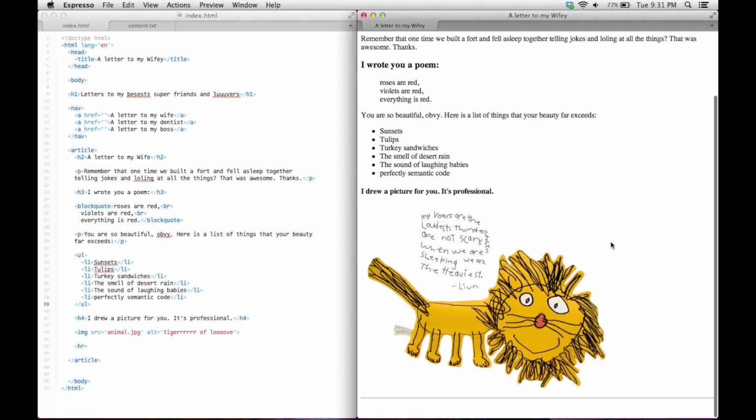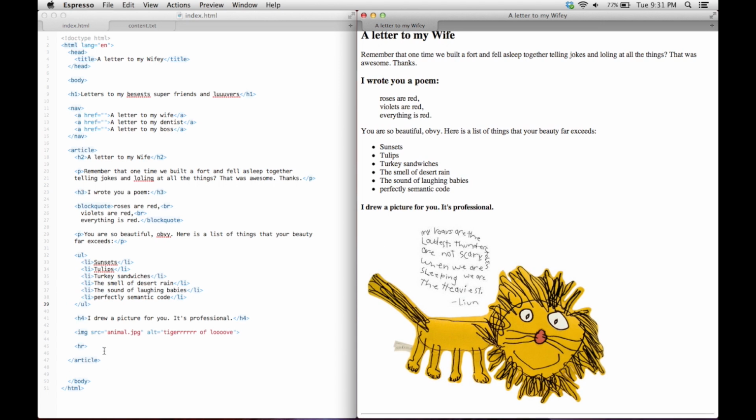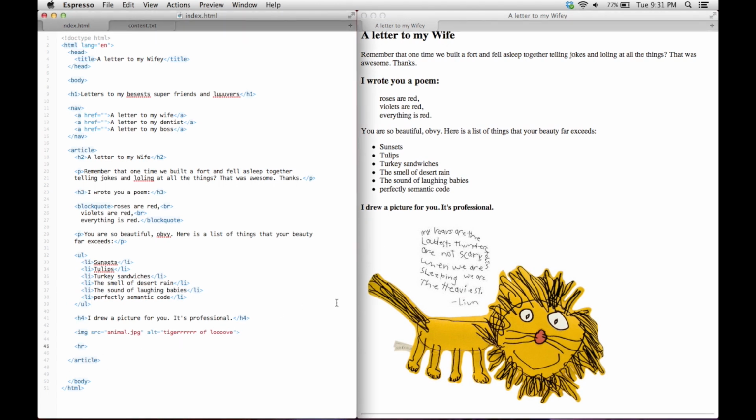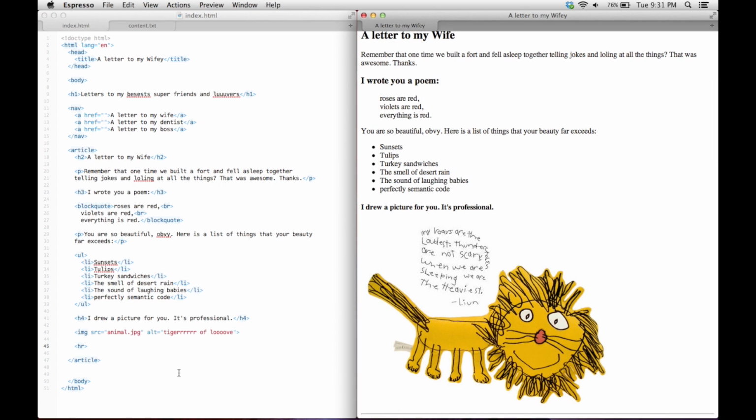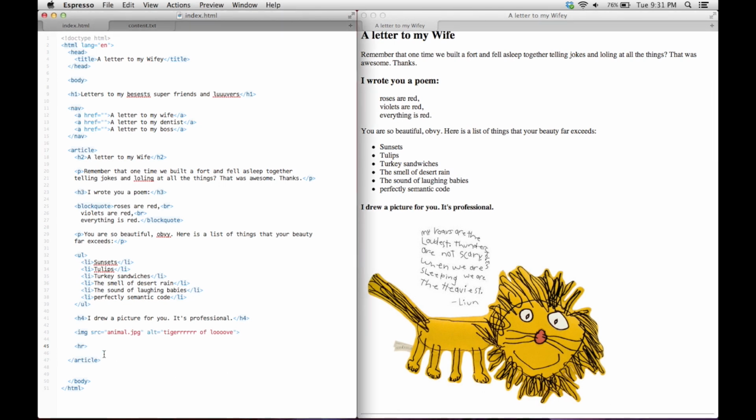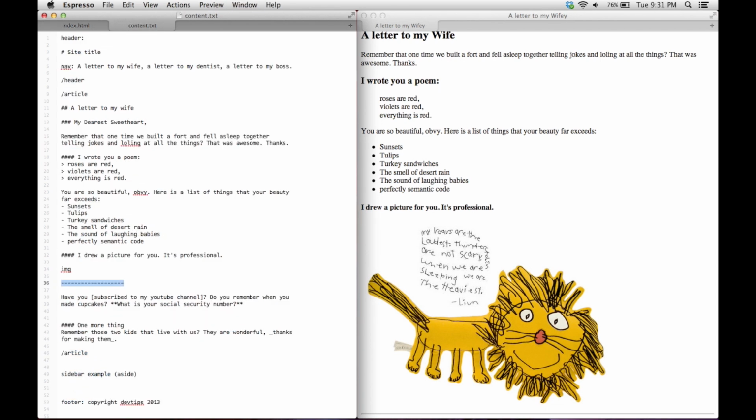So where was I? Oh yes, this HR here represents a horizontal rule. It means horizontal rule. It represents this line that's going across. It gives us a nice logical break in the content, although there's not much of a break in the content here.